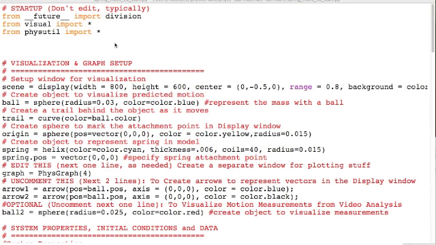Lastly, I imported Tracker's data of the observed motion into this code so that the computational model and the observed motion could be easily compared. Here's the program in action with the modeled motion, along with corresponding graphs of total energy, kinetic energy, and potential energies.